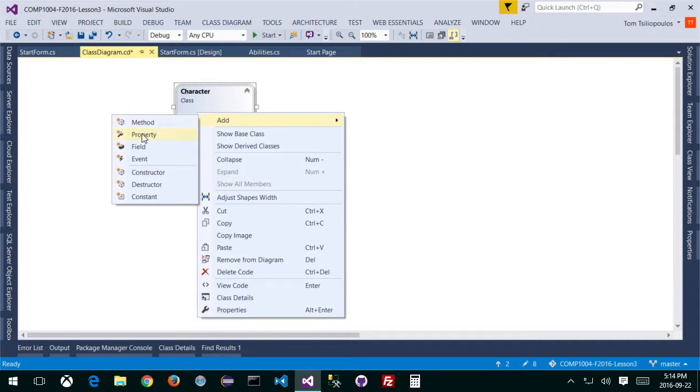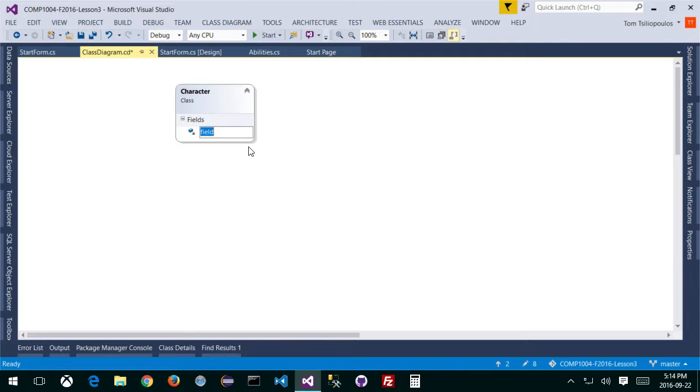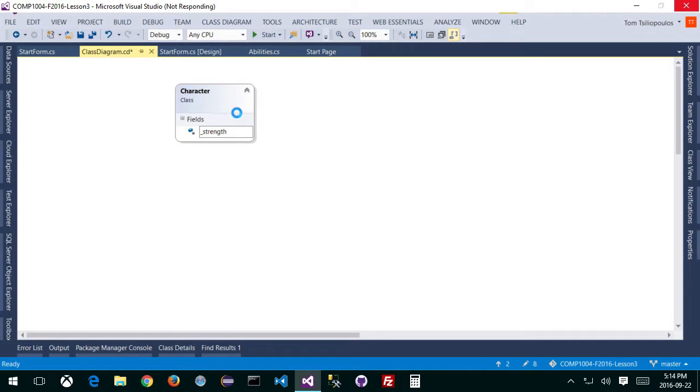Okay, so let's add in a field. And when I add in fields, I want them to be private, right? But I want you to use the underscore. So for example, the underscore would be strength. So here's my strength field, right? Now, by chance, if I do this and I add a field like strength, and I'm not going to do all of them because I think you can figure out what I'm trying to do here, right?